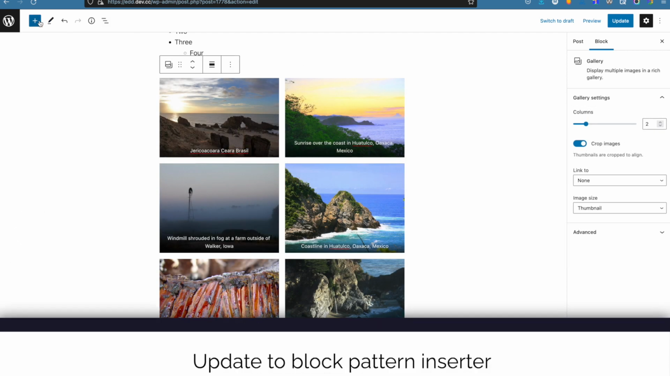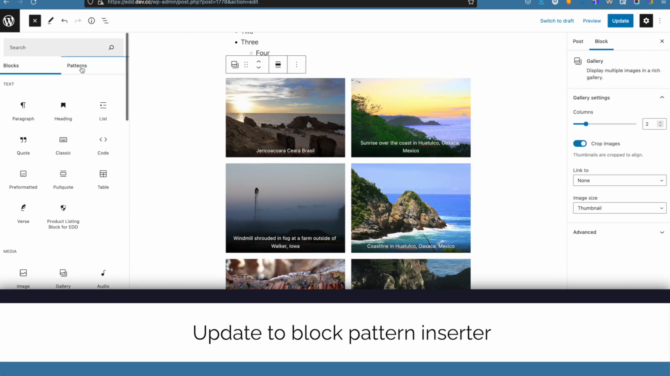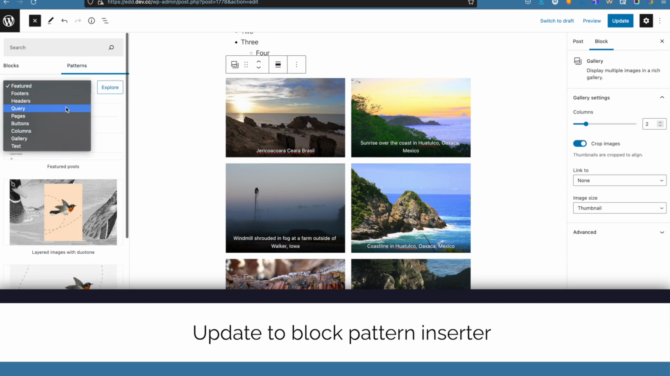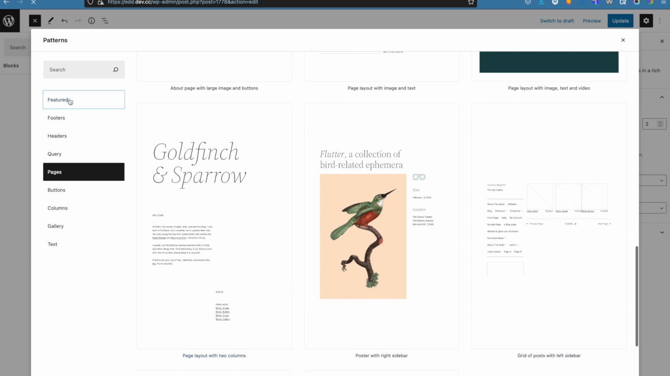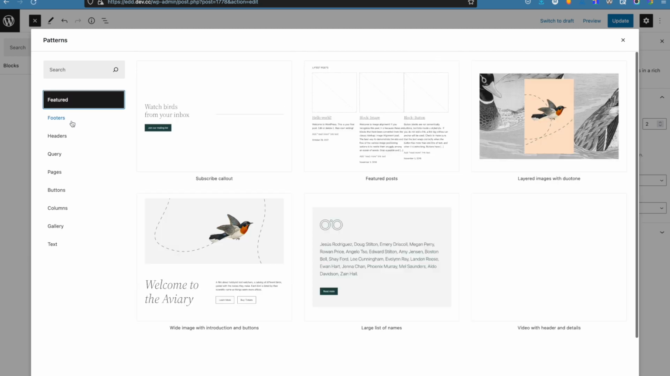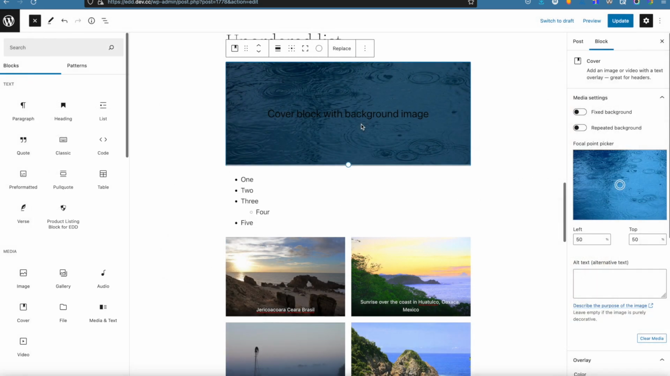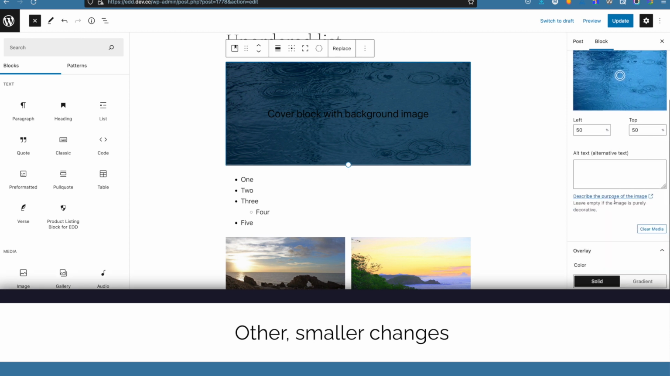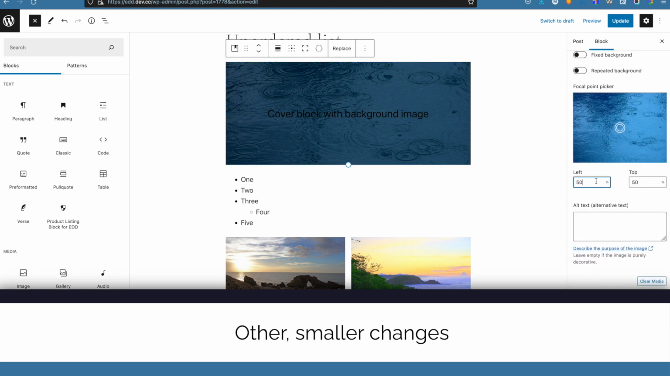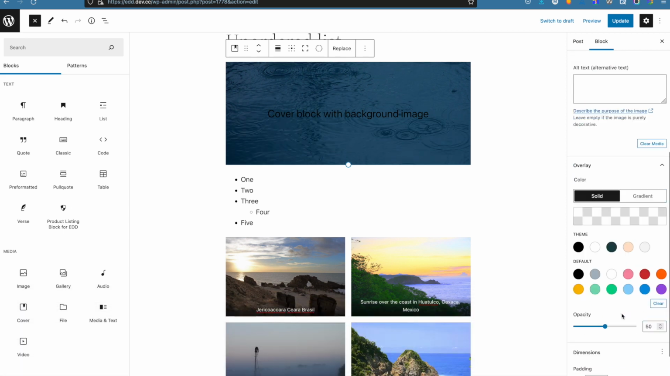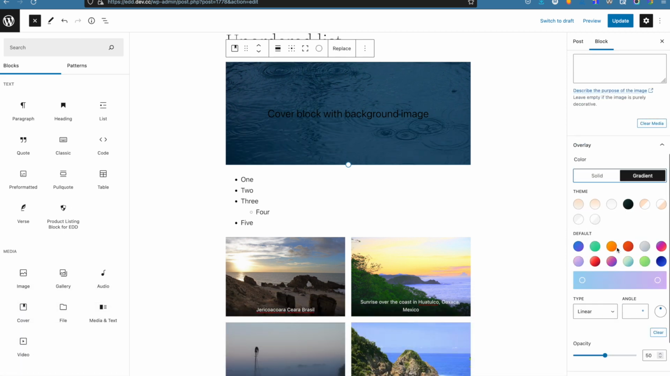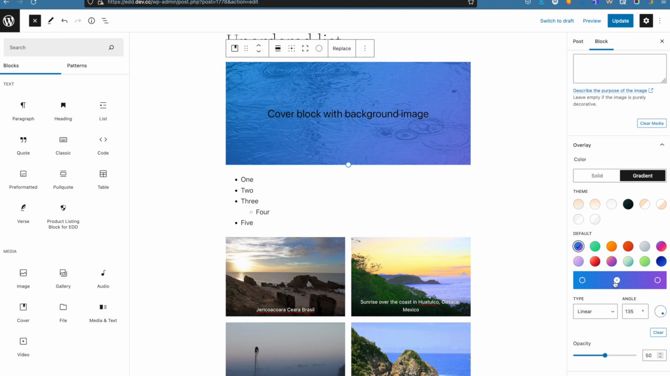Also, the block pattern inserter got an update as well. Simply go to add a new block and hit the patterns tab, and the patterns are organized into different groups. This makes it much easier to grab the pattern you need to insert. Finally, there also have been other really small but powerful changes to how you can style blocks. You can add in borders to different elements, better control how your featured images look, control how the buttons block looks for your website, and so much more.